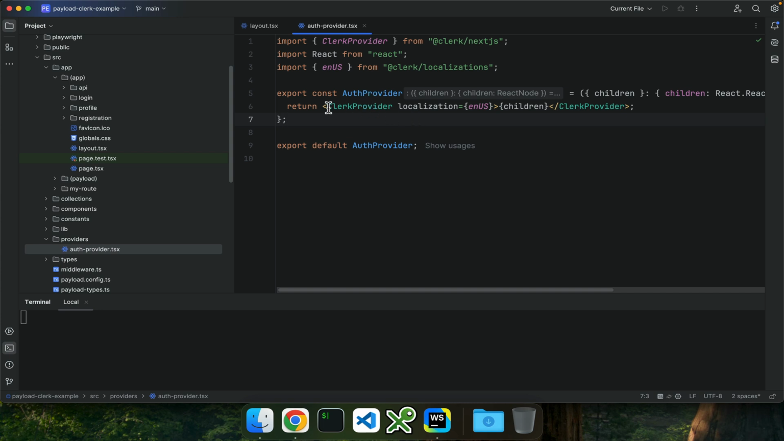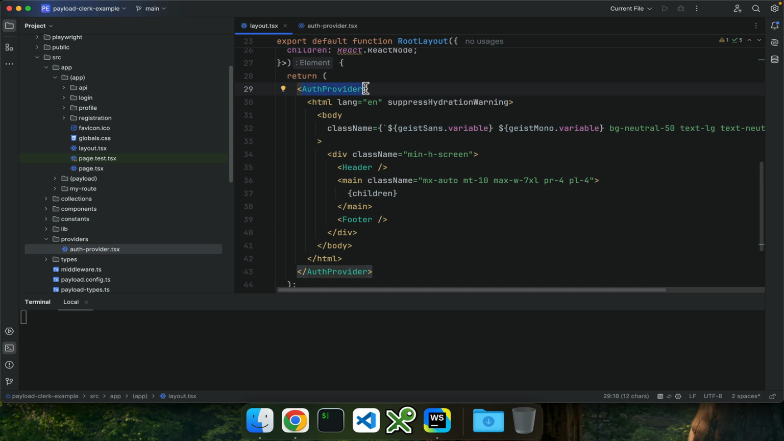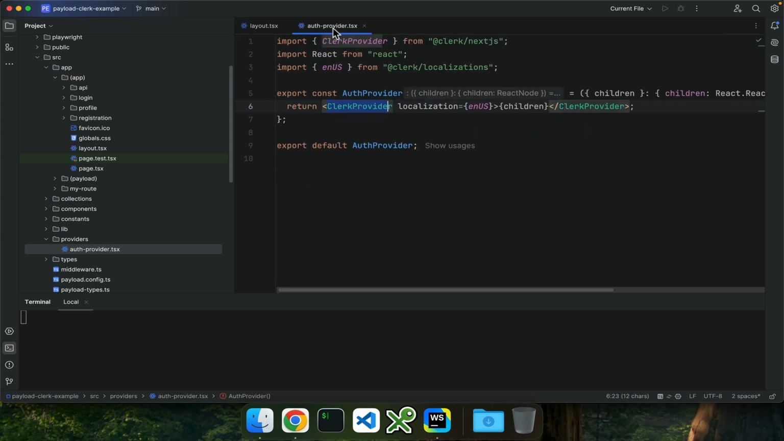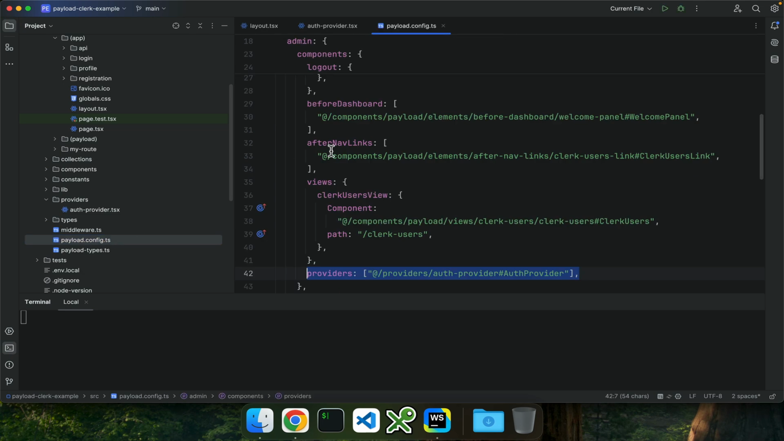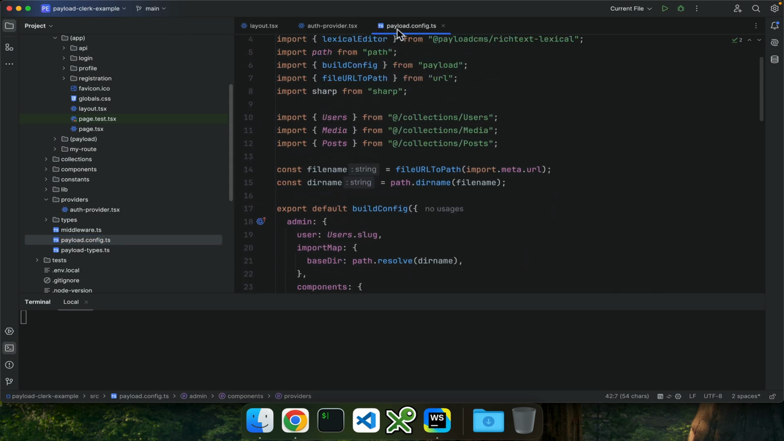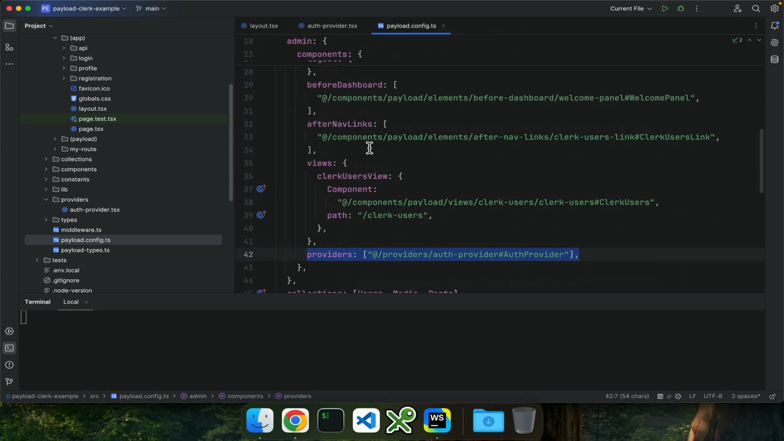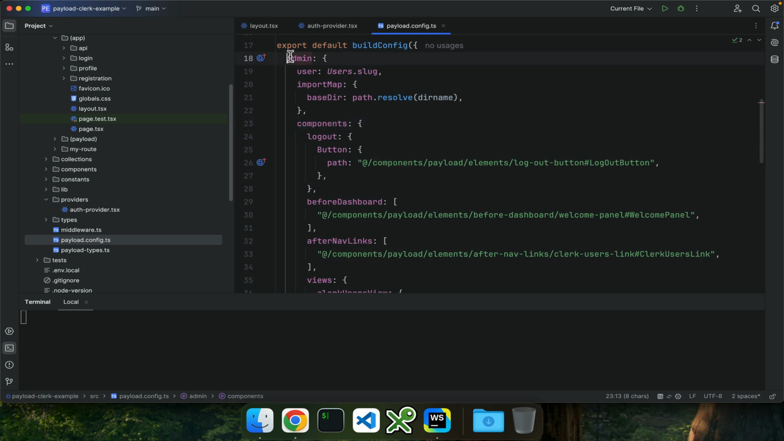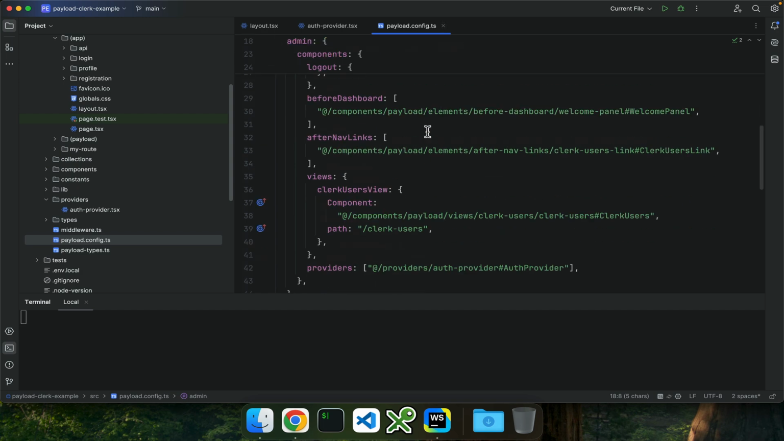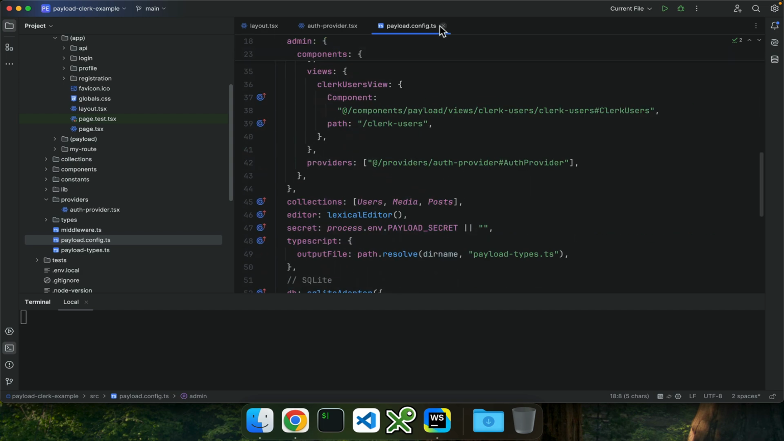The reason why I'm not using directly clerk provider inside the layout here, as per the standard installation, is because this auth provider needs to be shared with Payload CMS instance. And the Payload CMS instance is also using this provider inside the payload config, build config, and there is a provider's property for the components of the admin Payload CMS configuration. We can go through that in more detail when we navigate to the Payload CMS overview.